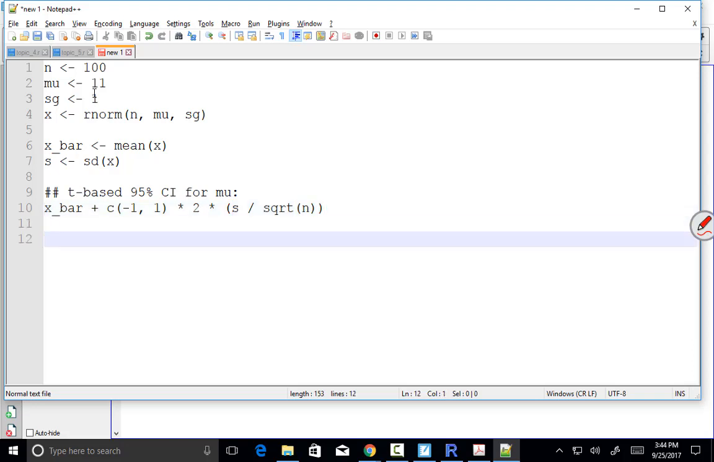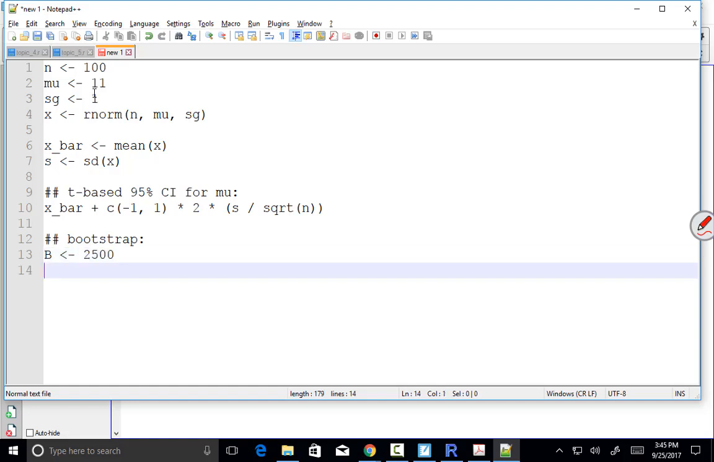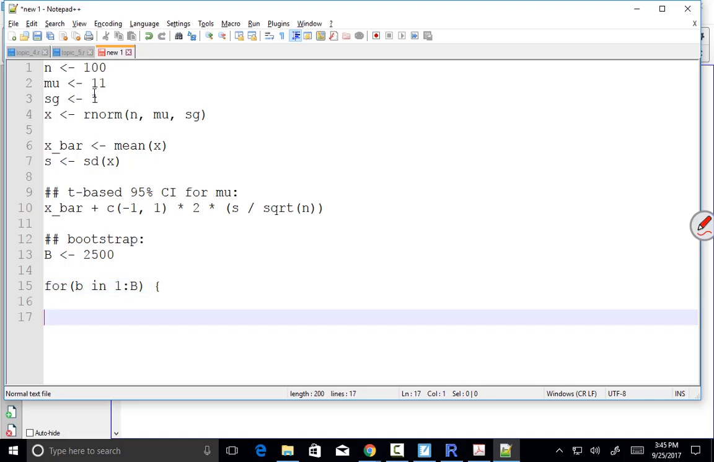And that's a valid confidence interval in this setting because I am playing pretend and I simulated directly from the normal population. So I could use t-based stuff. And then here's what the bootstrap would look like. Suppose I didn't know that my data were normally distributed, or I didn't believe that they were. Then for each of a bunch of times, let's do 2,500 times, I'm going to do a loop for b in 1 to capital B.